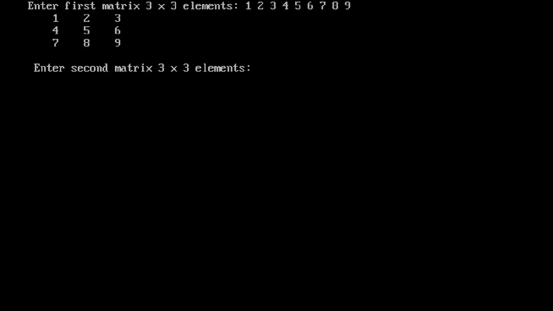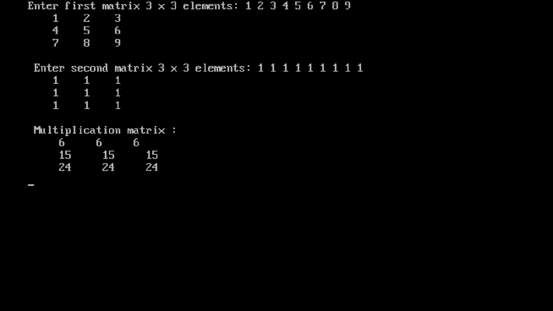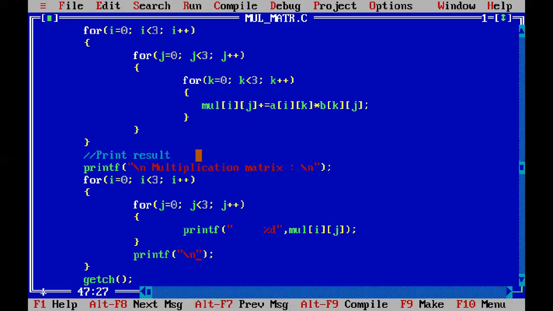This is the first matrix displayed. Now you can check it and do the mathematical operation. 1 2 3 multiplied with 1 1 1 means 1 into 1 plus 2 into 1 plus 3 into 1, which means 2 plus 3 is 5, 5 plus 1 is 6, so the first element of the multiplication matrix is 6. Like that you can cross check. You can take any matrix element and try to print them.